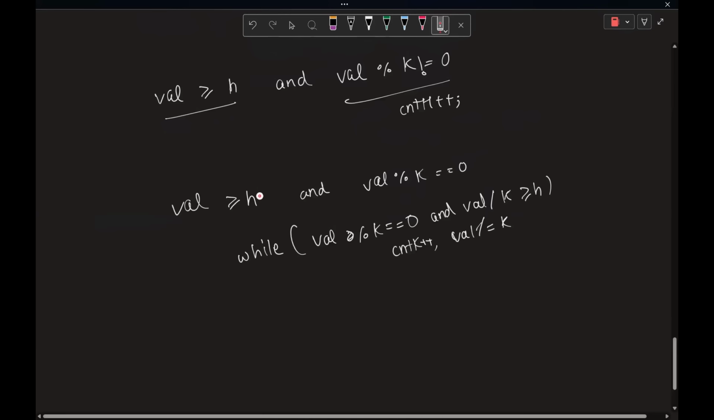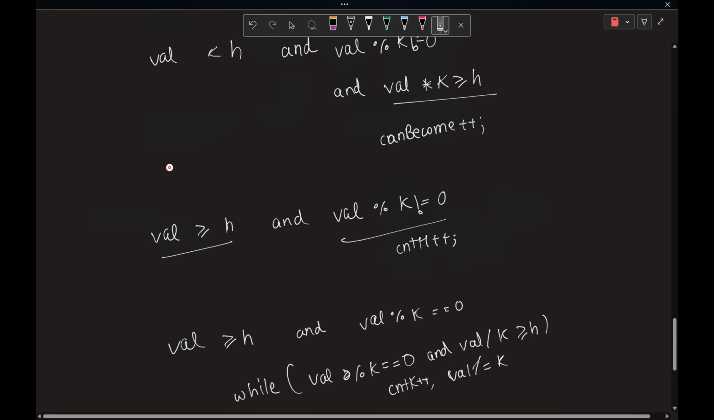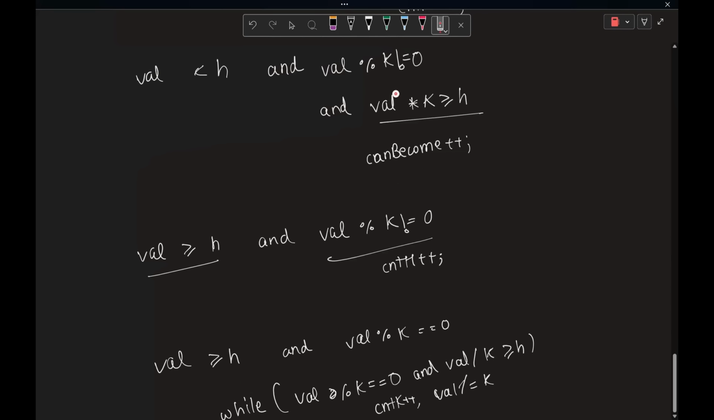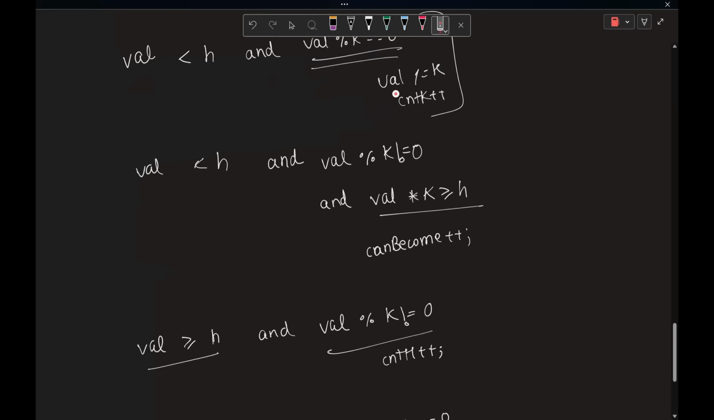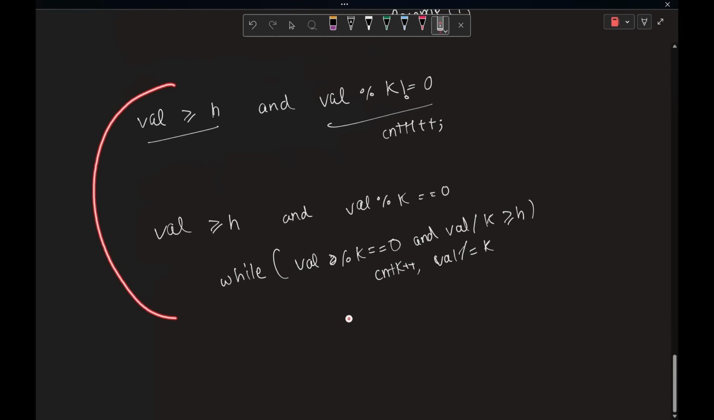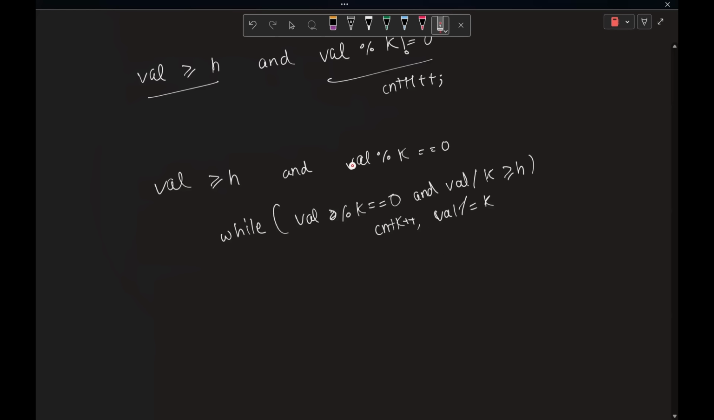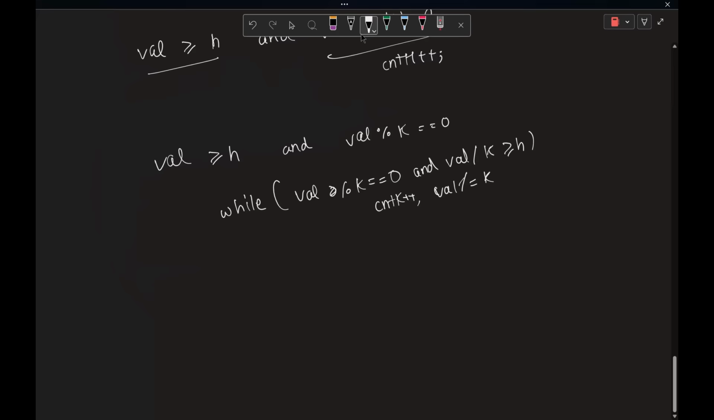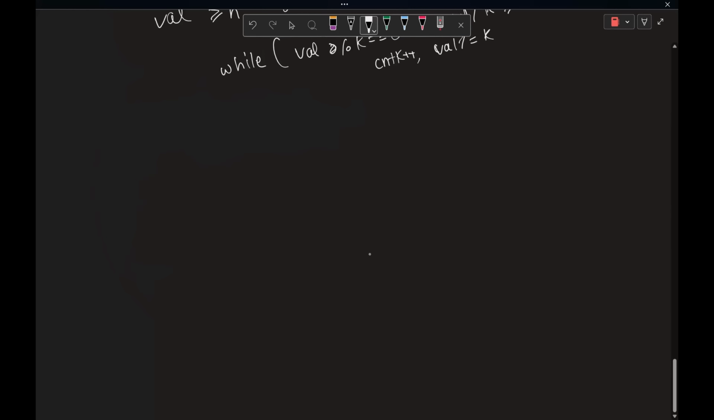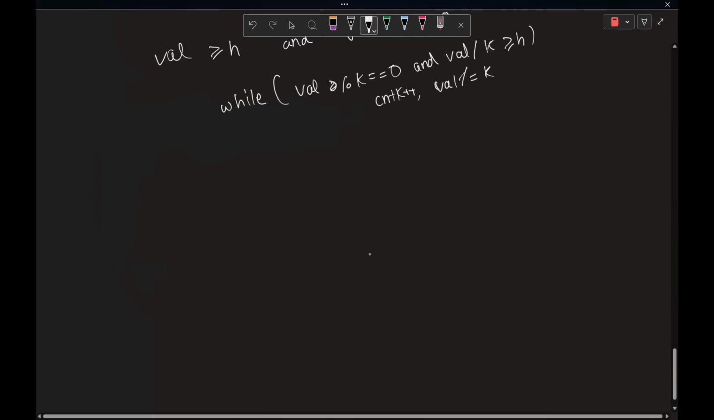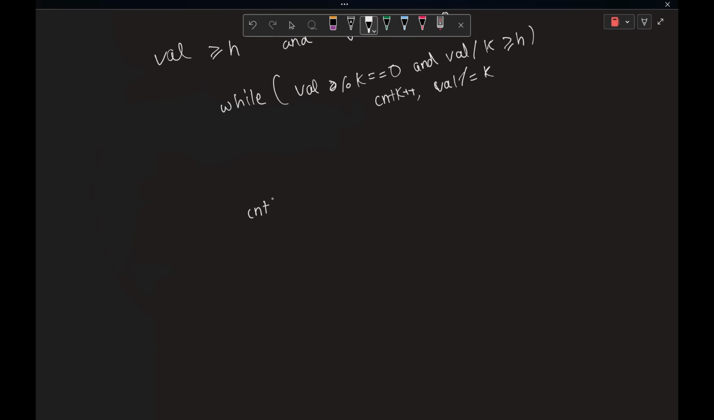All the elements which were smaller than h are still smaller than h, and you got it from the people who are smaller than h. From the people who are greater than h, you have not made them smaller than h; you have kept them greater than h, and you have got all the factors of k, or maybe multiples of k, whatever they could donate. Basically you have got them as donors. So now count k is the number of donors you have got so far.